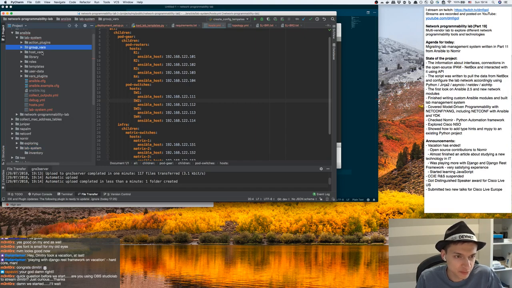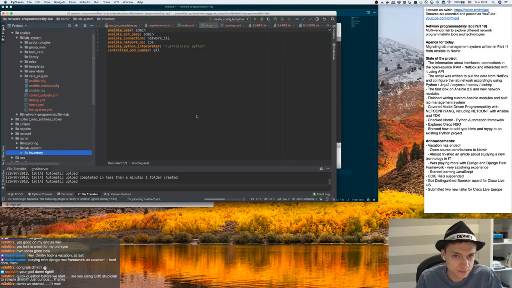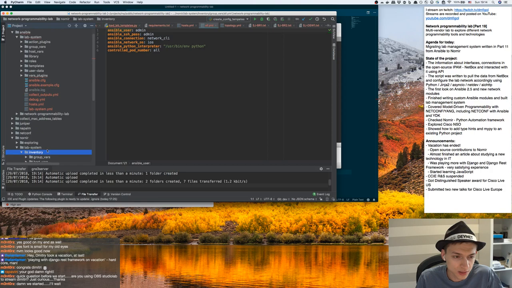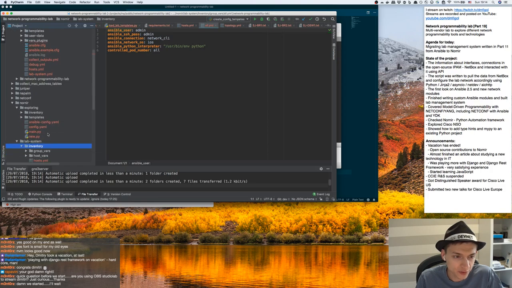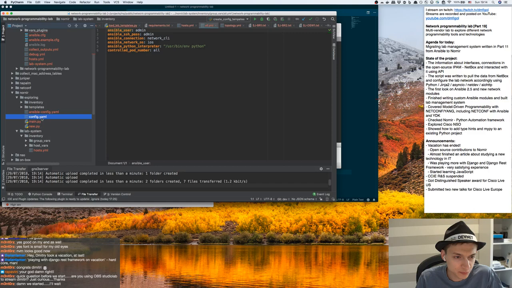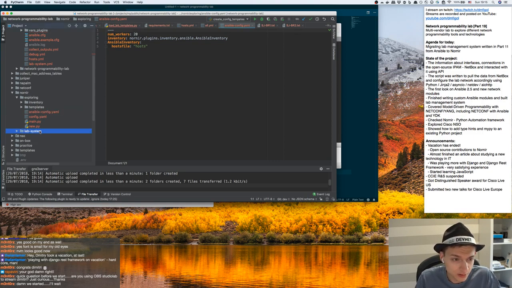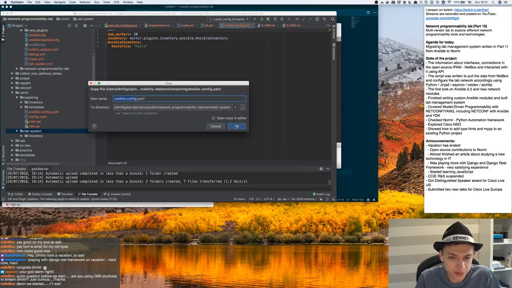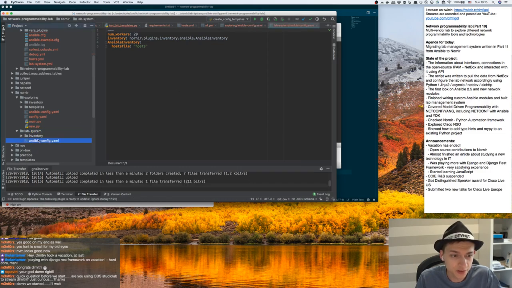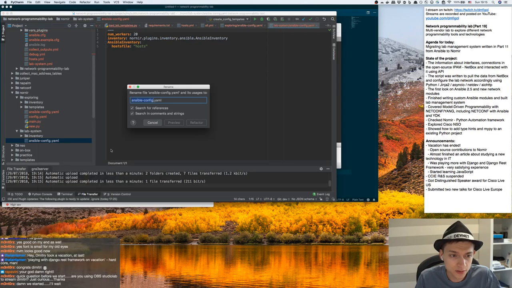Then in inventory, I'm just going to move these three things to the inventory, which I have. Okay, for the exploring part, I also want to take the config YAML, or let's check this. I think we can use the Ansible config. Move it here, because Nornir uses a config YAML file. I'll rename it.